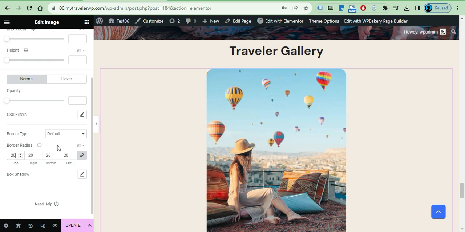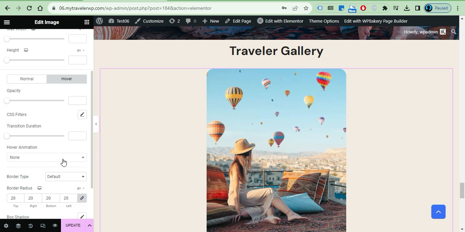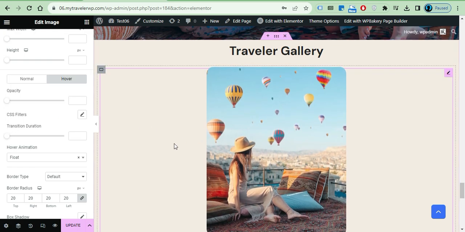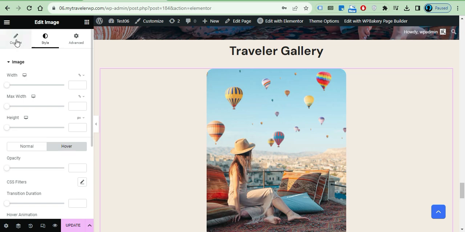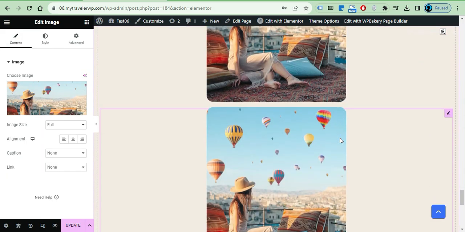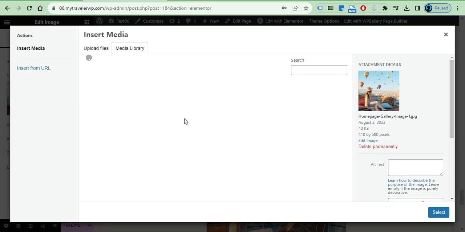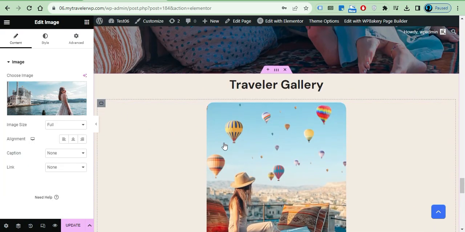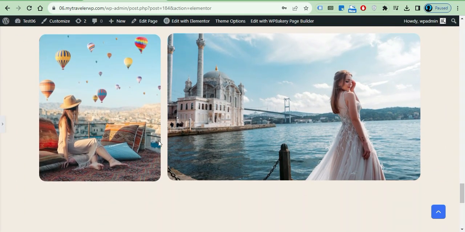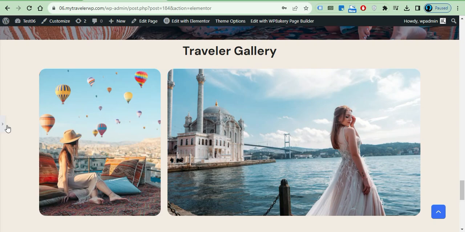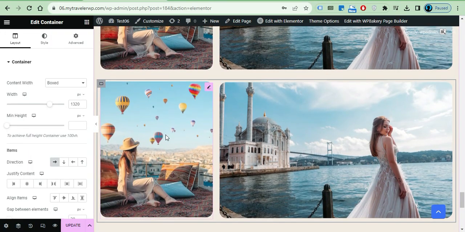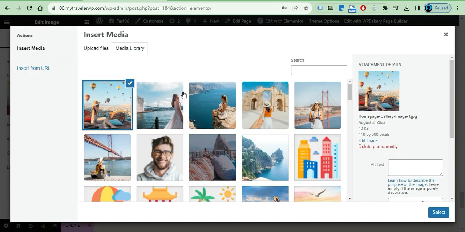And we create a border radius around to be 20%. You can add an animation when hovering over the image. You can choose any style you want. And next, we need to duplicate this image and change the direction of the container to row horizontal. And then we need to duplicate this container to a new one and start to change these four small images.